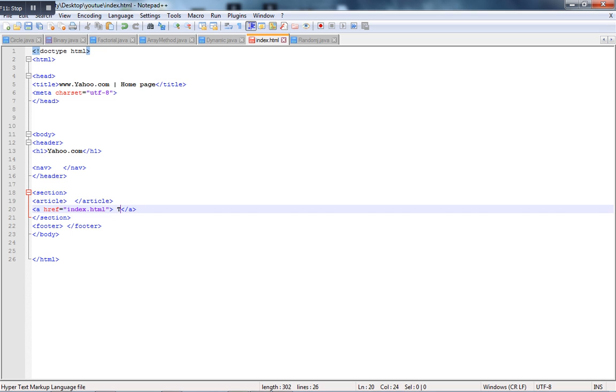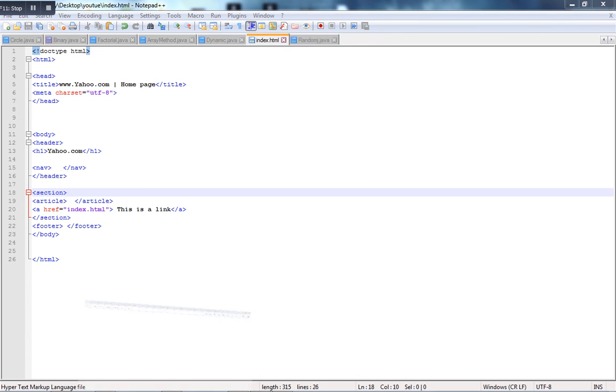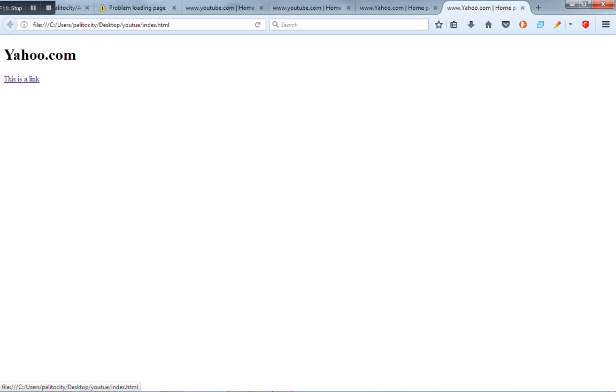Let me run it on my Firefox, and we discover this underlined text, and we discover that when our mouse hovers over it, the mouse changes from the normal pointer shape into a hand pointing. So whenever I click this, the page refreshes and it brings me back to this home page.